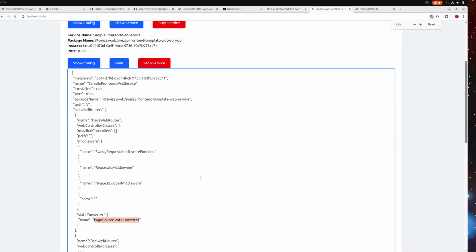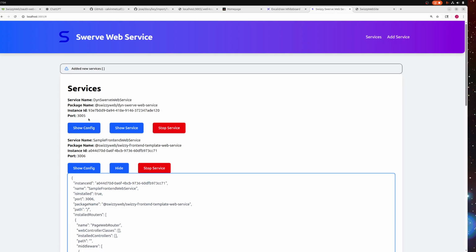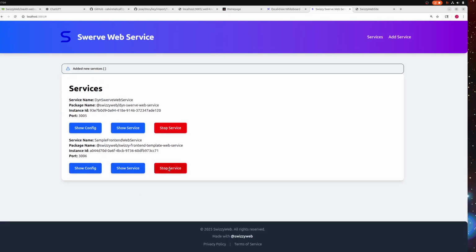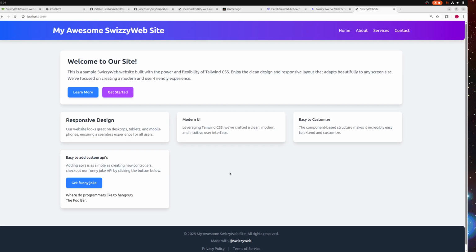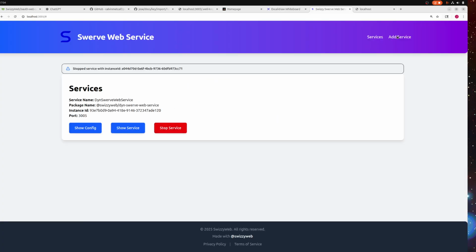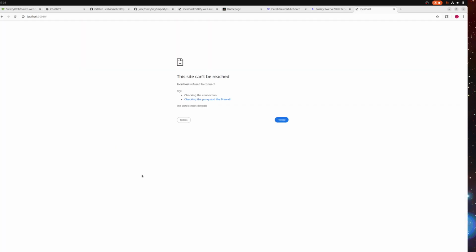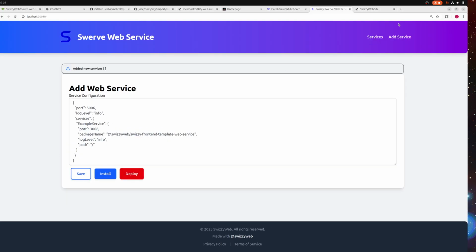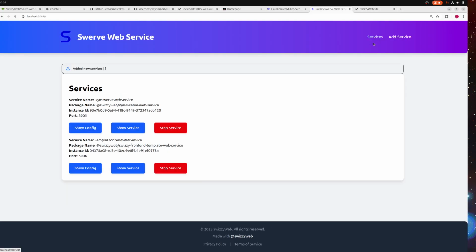So imagine you have this here and it's running on a server, a remote server. You'd be able to log in and basically start a service. And then if you click stop service, you go back and it's no longer running, so it stops the actual HTTP listener there. And then again, if I click deploy, it'll be running, and then stop it.